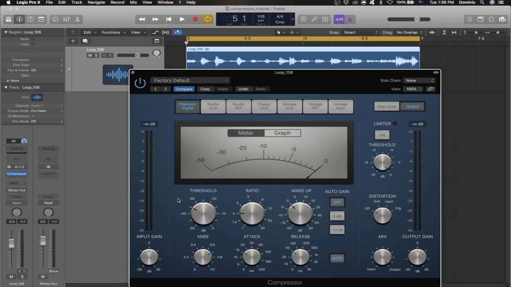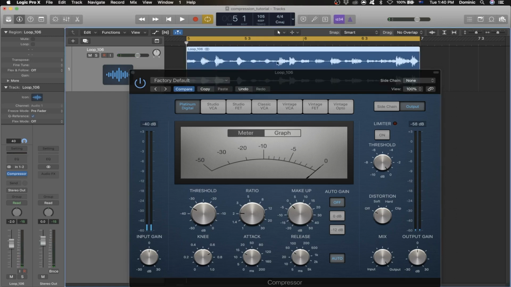Now that's quite a lot of compression, and you never want to over compress. But I'm just exaggerating it a bit so I can really show you the effects of compression. So now we've set our threshold, you'll notice it's a lot quieter now if I play it. Now basically what it's doing is it's turning down all the louder bits.